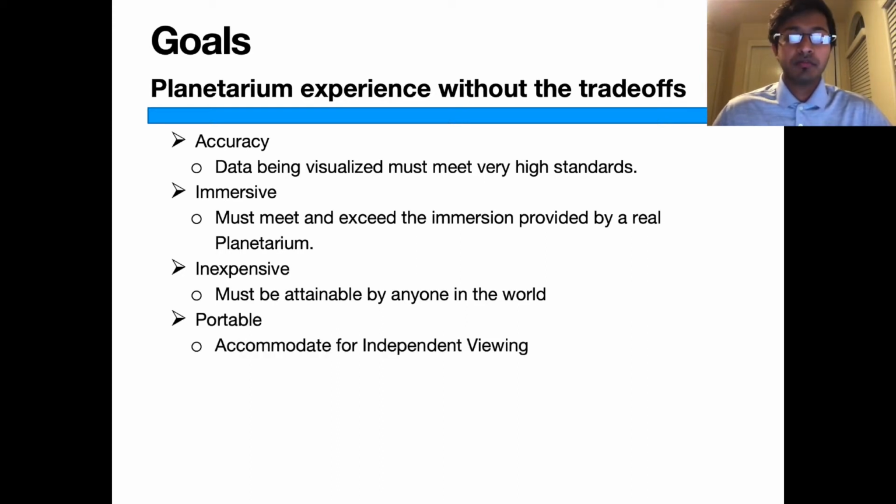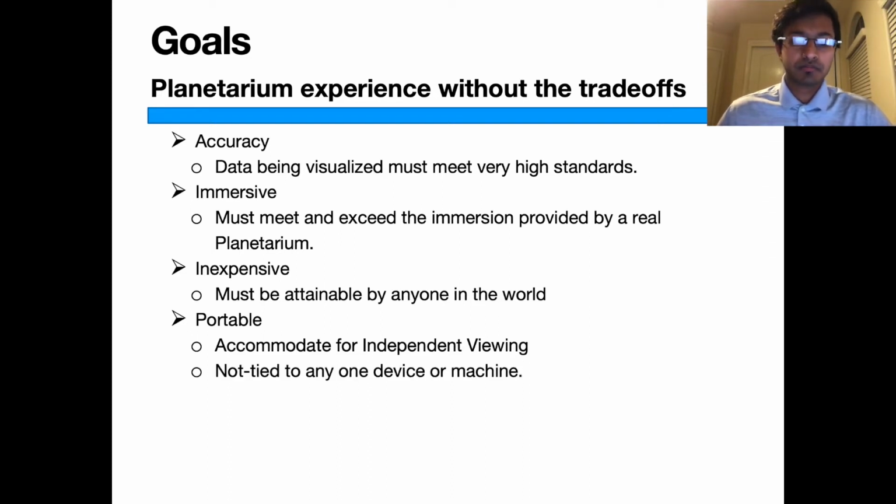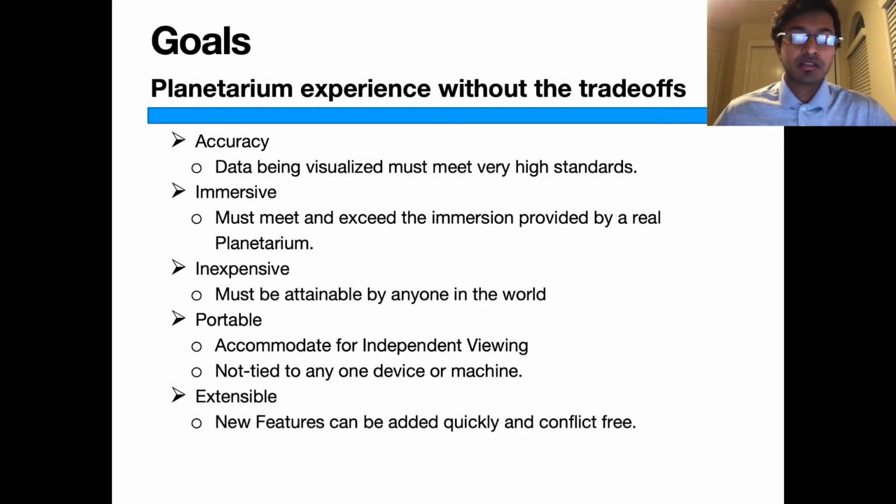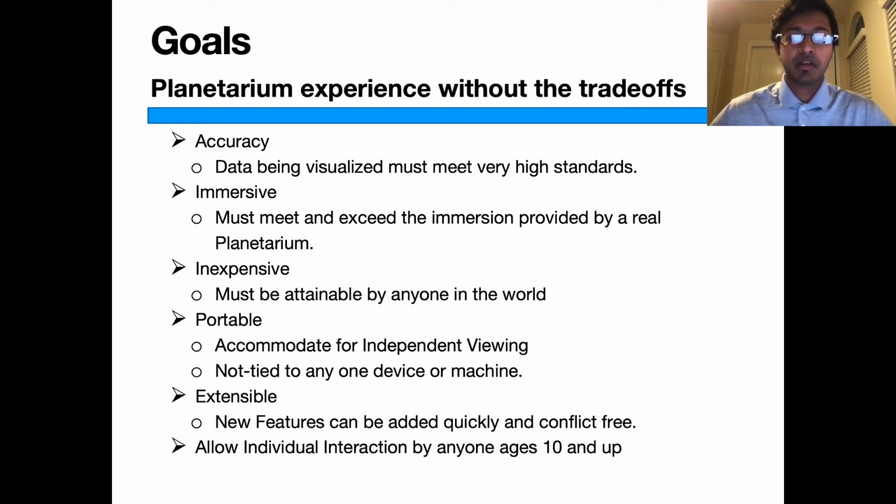It has to be portable, meaning it should be able to be used all by yourself without going to a physical place. And it should not be tied down to a single device. It must work on all the devices on the market. And it should be extensible, as in if we wanted to add many more catalogs in the future, they can be added very quickly and without any conflicts. And it should be interactable by anyone ages 10 and up.